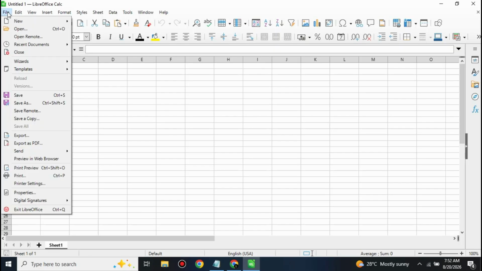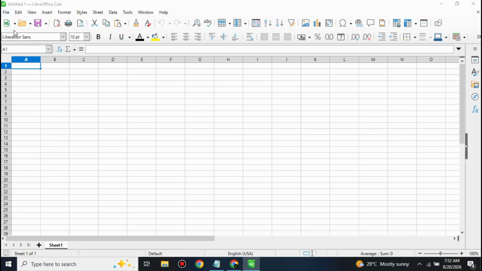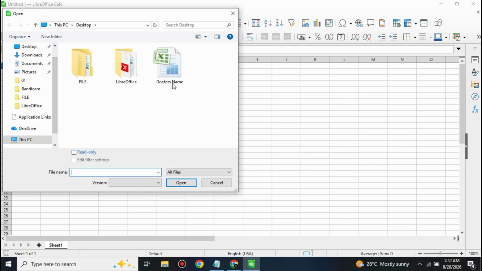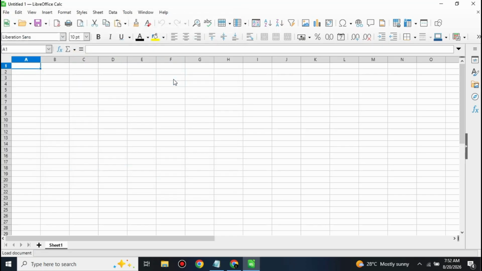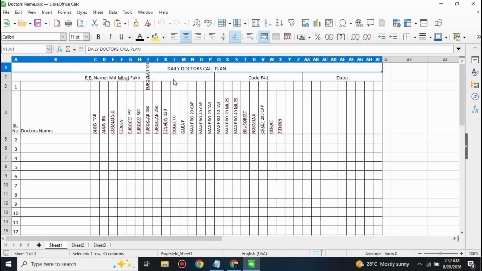Now select File, then Open, and browse to your Excel spreadsheet. Select the file and click Open. You can also usually double-click an Excel file if LibreOffice is configured as the default application for that file type.